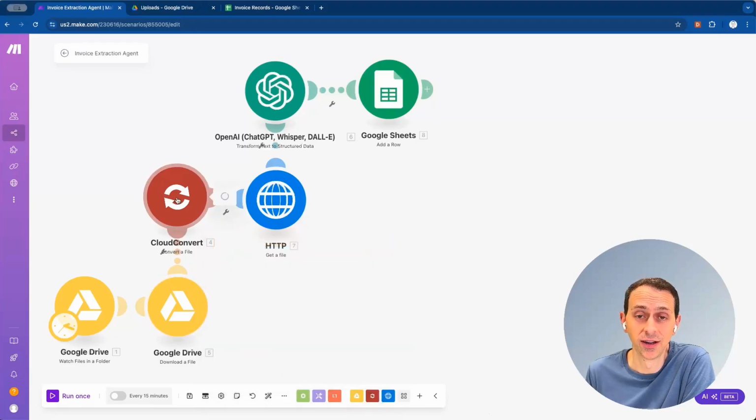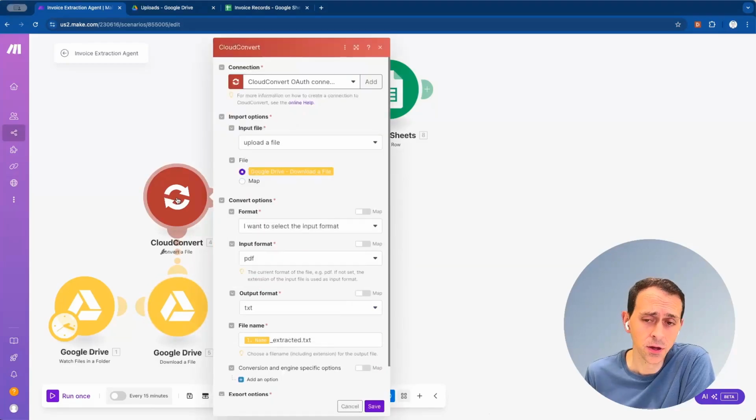Then we push it into Cloud Convert. In Cloud Convert, we're going to say, okay, we want to upload a file. So we're downloading it from Google Drive, and then we're uploading it. We're using the one that came out of Google Drive right here. And then we say, I want to input a PDF, and I want to get it out as text because I just want to pull all the text out.